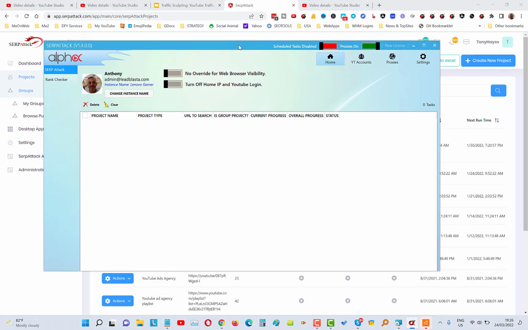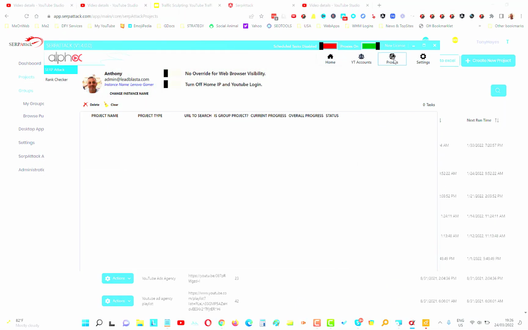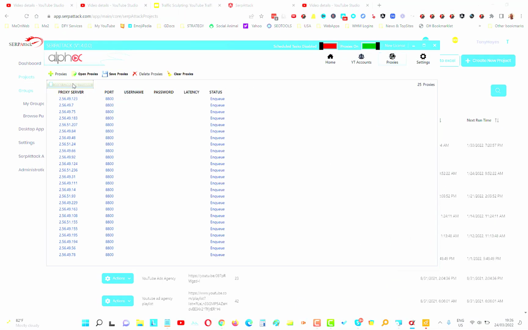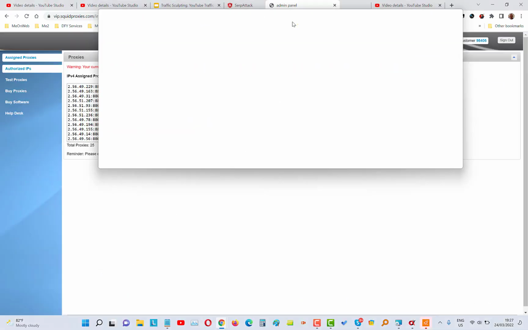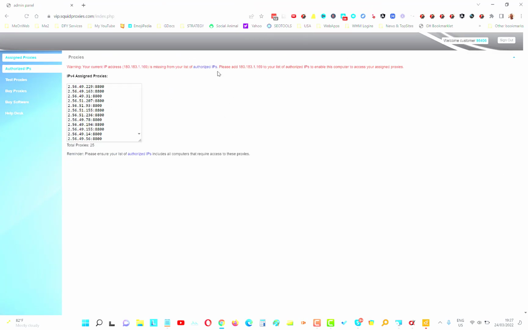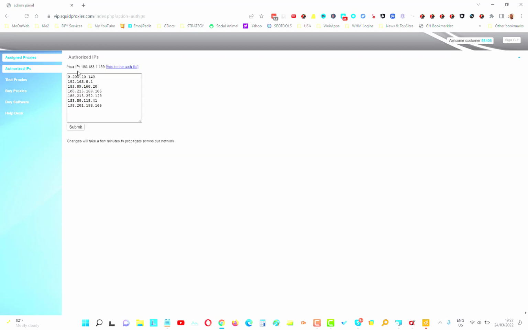Now there's another element to this where we need to put in some proxies. Over here you can see I've got proxies, and if I click on my proxies here, you're going to see that they are probably red because I need to set up my IP with the proxy provider, which is Squid Proxies. So here's how this works. I'll just bring this over, and you can see I've got my proxies in here, but my IP is not authorized. I need to click on authorized IPs, and I need to see my IP here. I need to click on that to add to the auth list. I can click on submit there.